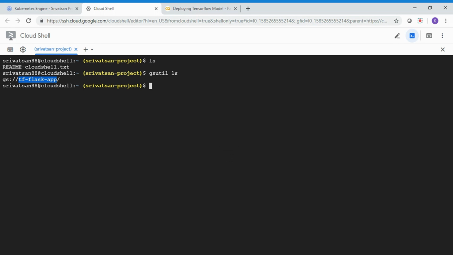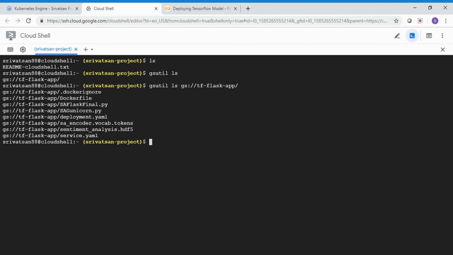Now let me do one thing. Let me do a gsutil ls and list the content within the Flask app. When I do it, you can see all the different files available there. You have a Flask file, a gunicorn file, and a deployment YAML file. And these are the two models: one is the encoding file, and the second is the sentiment analysis model, the TensorFlow model that we have saved as an HD5 file.